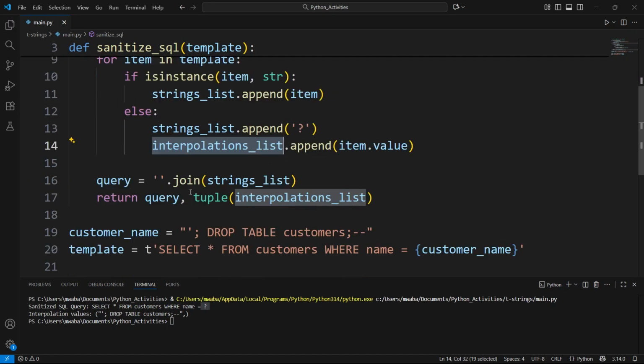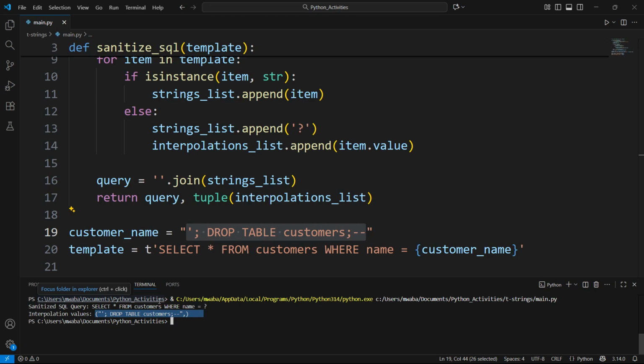And when everything is done, we're going to have the string returned, the strings list returned. So it's going to be this bit plus the question mark. So you see right there. And the interpolation value returned is a tuple. So it's going to be this bit put into a tuple, as you see here. So our sanitize SQL function has now separated the strings and the interpolation values from that template object so that it can be safely processed.